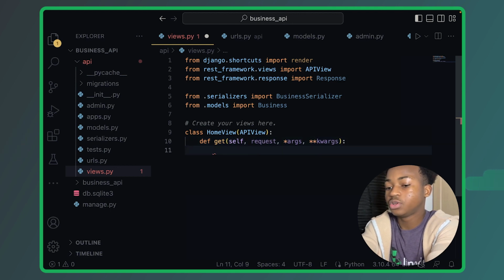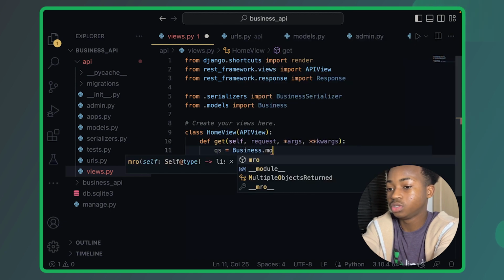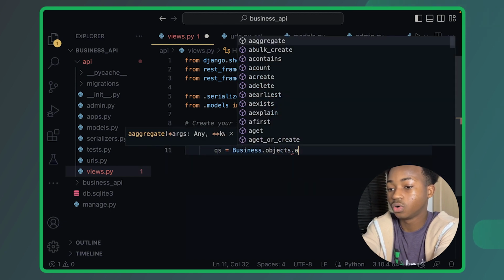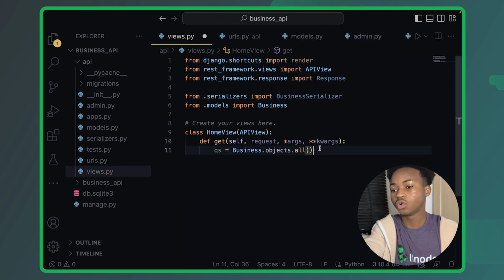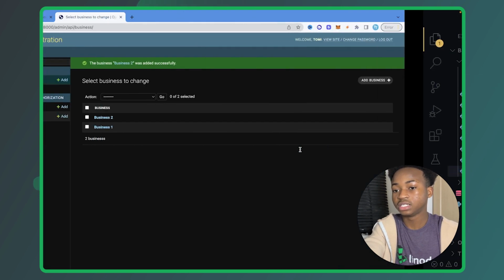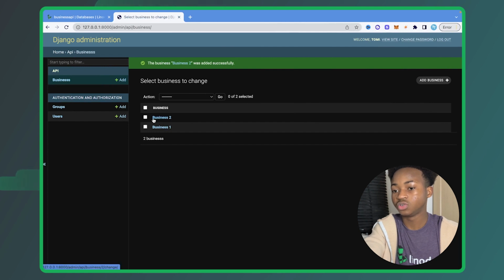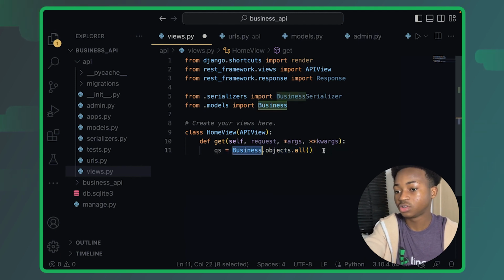So what we want to do now is to say qs equals Business.objects.all. So what this is doing is that whenever we say objects.all, it means from this Business model or this business database, get all the objects in it. So the object in this case is each entry in the database. So this is an object that we created. So now we want to get all the objects or all the data in this particular Business model, and store it in qs.